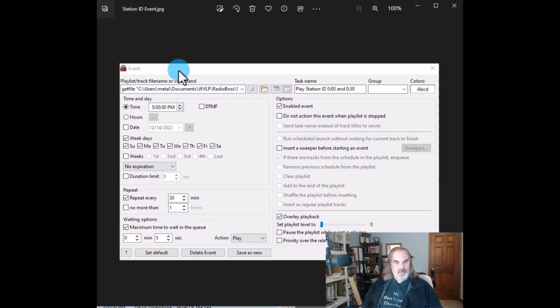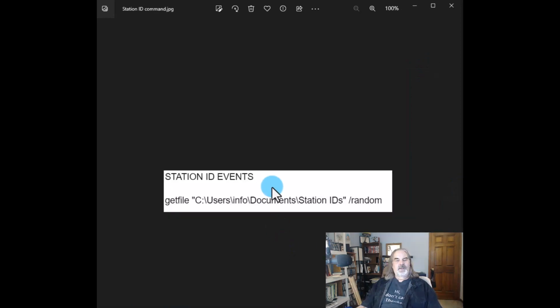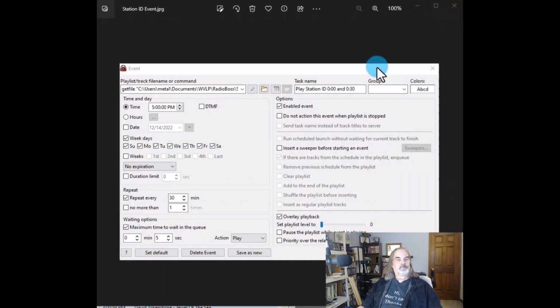And just to show you what's in this window up here, the playlist command for the event, there, that's better. So in that upper left-hand corner, it says get file, and then in quotes there is the path name to where our station IDs are stored, and then /random, which grabs a random file from that station ID folder, so you're not listening to the same one over and over. So that is the station ID playing at the top of every hour.